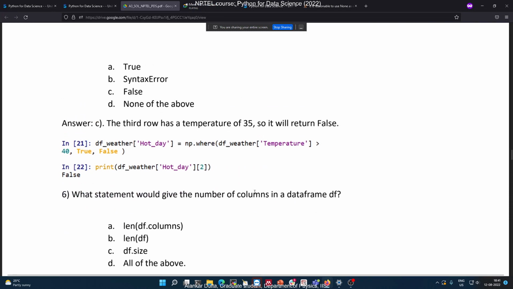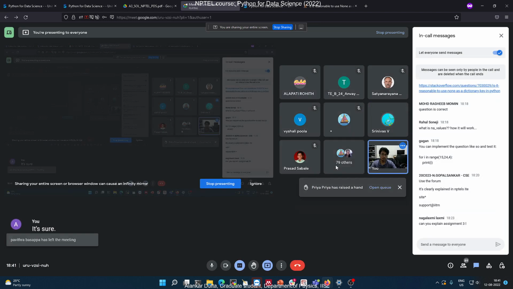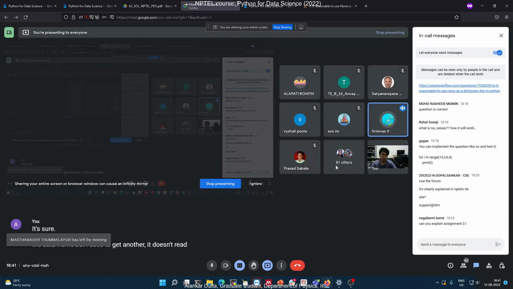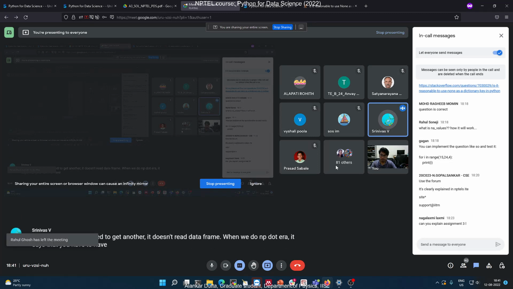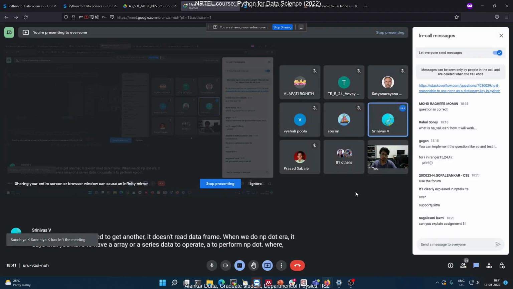Yeah, Alankar, one question I have here. Yes, sure. A couple of times I tried this np.where on the data frame, but I used to get an error. It doesn't read a data frame when we do np.array. It says that you have to have an array or a series to perform np.where. Is it like that?